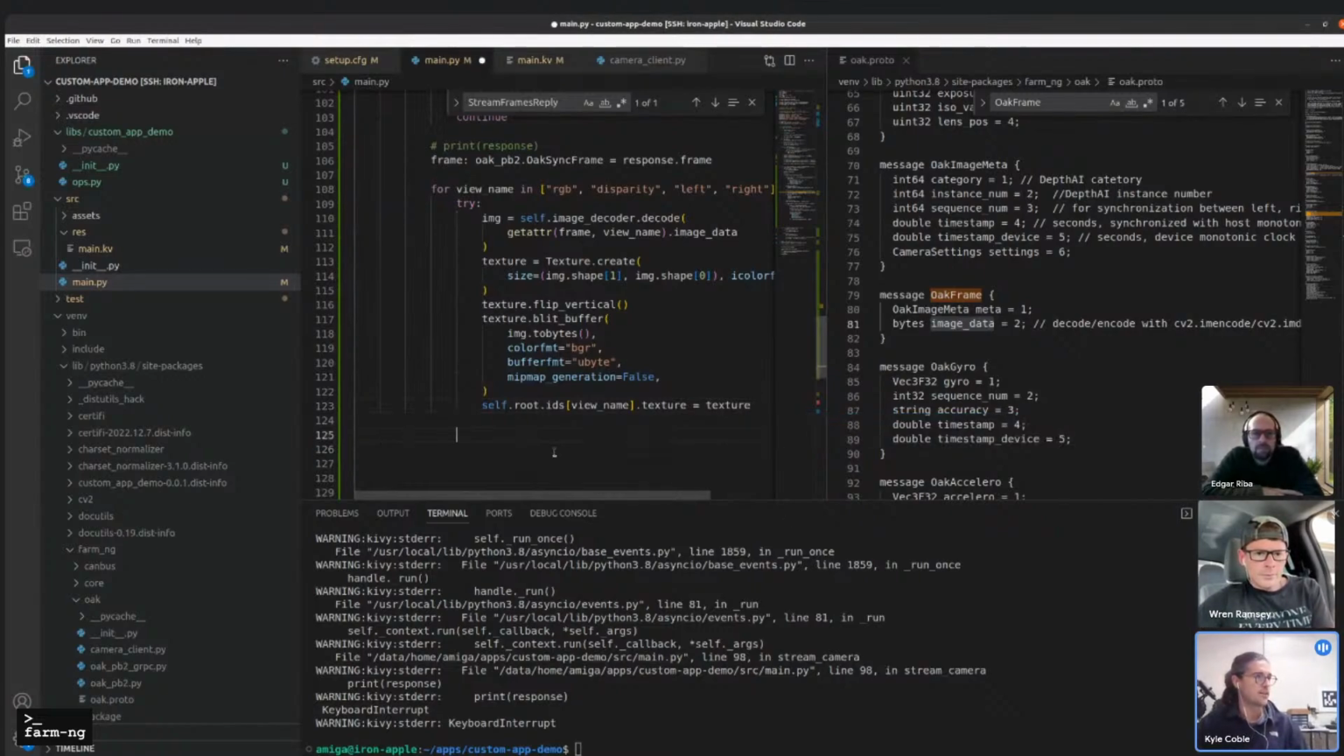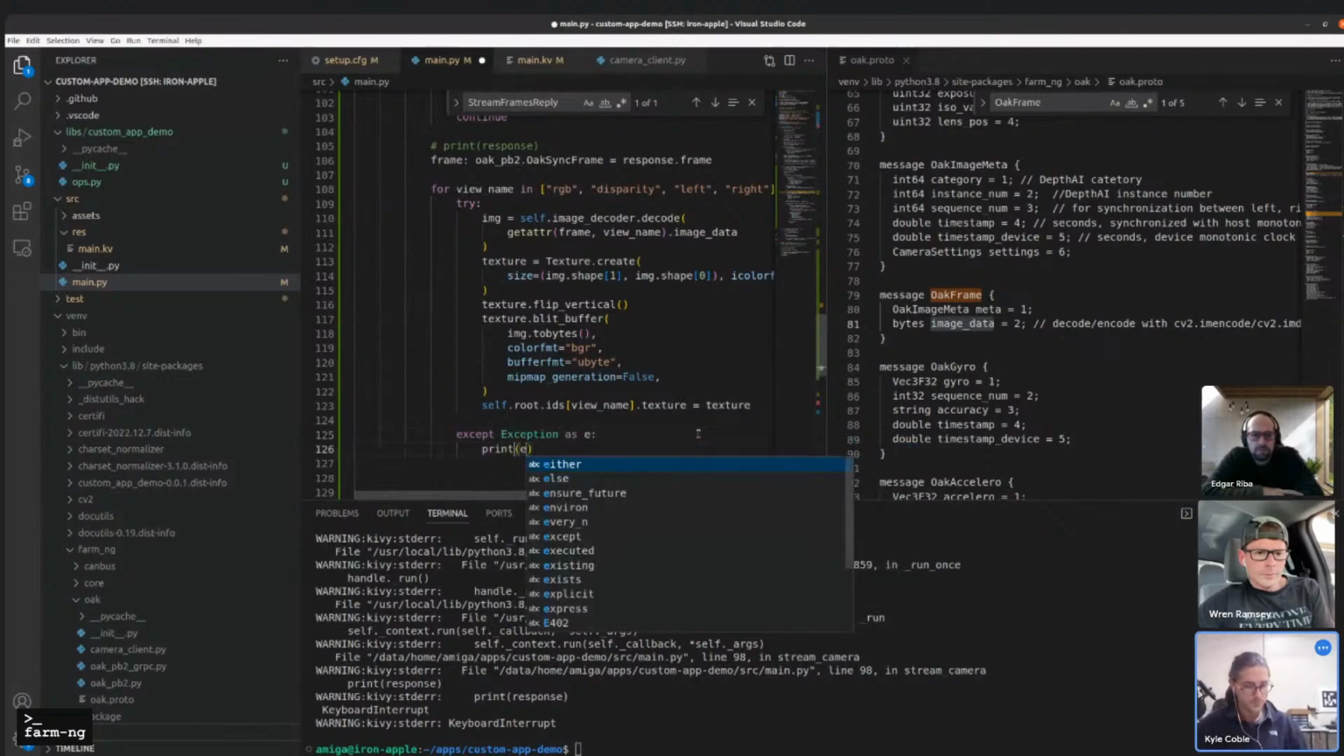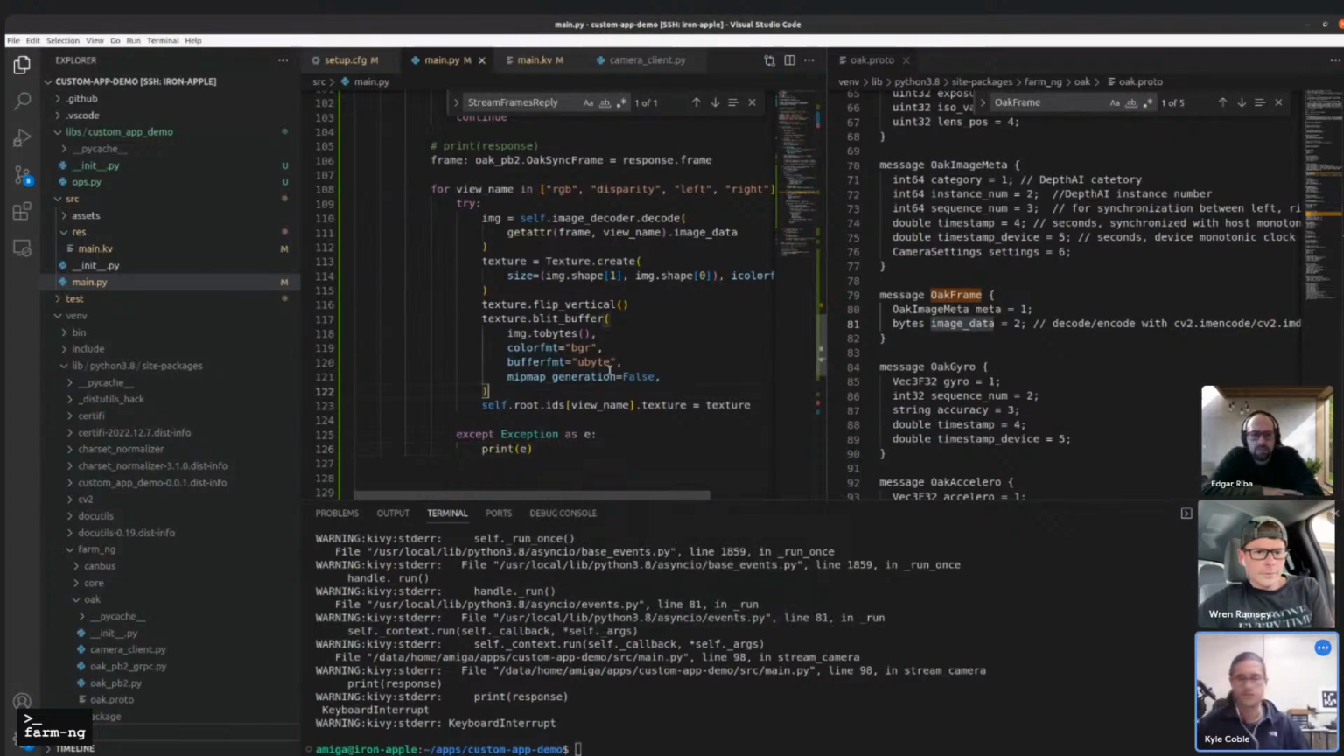If we put a try on the image decoding, we can capture that exception and just print it. And that'll help if something fails in the image decoding. Maybe when you start up, there's an image with weird formatting or something, or incomplete. It won't crash your app. So now we can run that.